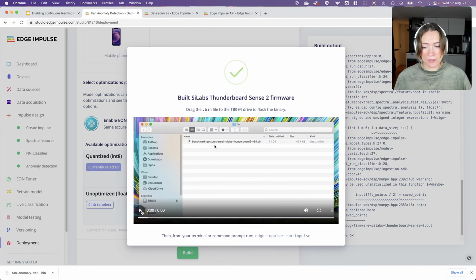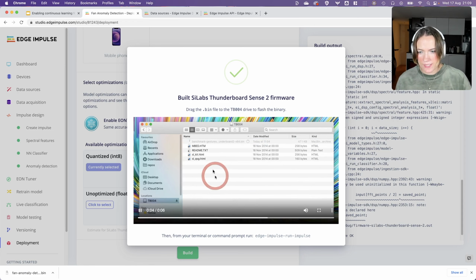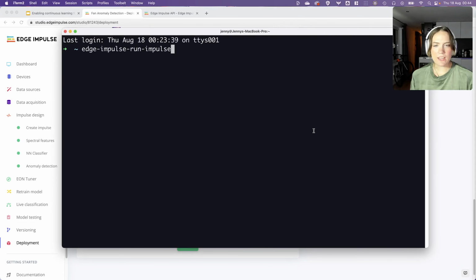My pre-built firmware application is available and ready for me to drag and drop onto my board, and you can see instructions on how to do this in this video on the Edge Impulse Studio output page. So I'm just going to open it in my downloads folder. Okay, great. Now all I've done is flash the firmware onto my development board.